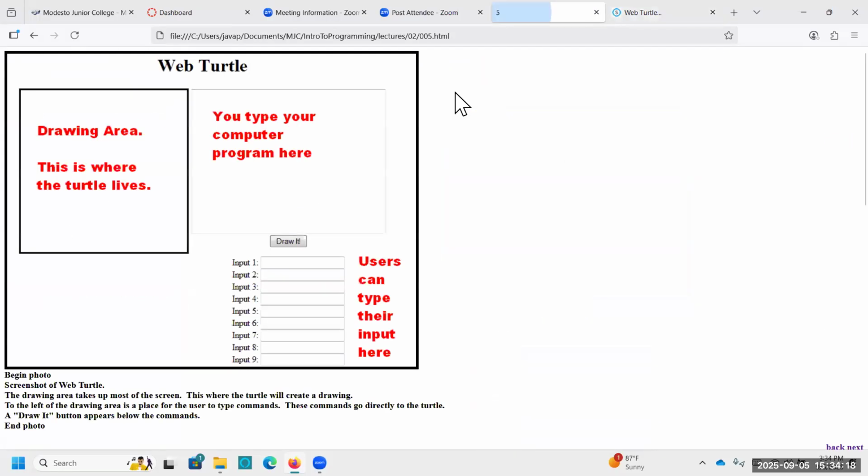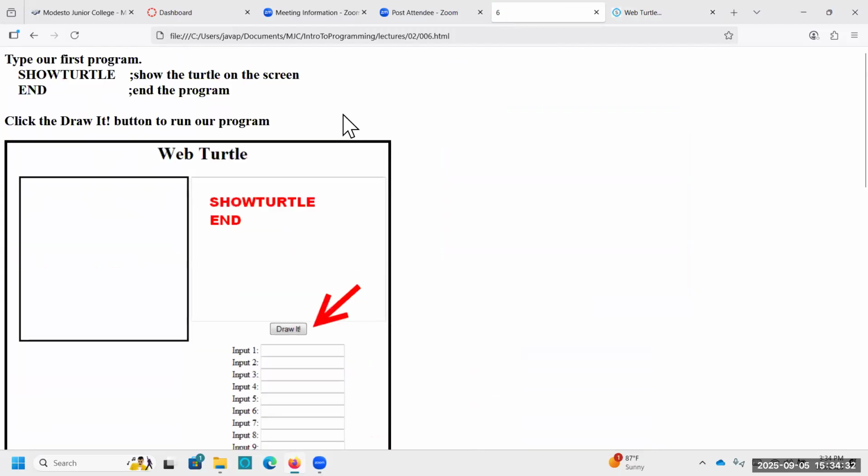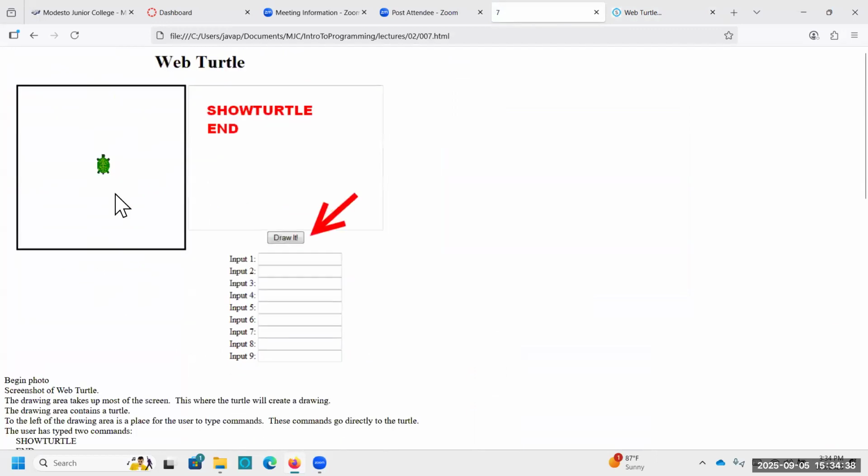So let's follow the lecture notes. I don't want to drift too far away. So this is the drawing area. This is where our drawing is going to appear. This is where the turtle lives. Here's where you type computer programs, which is what we're going to do today. And these are for variables. Okay, so we just did show turtle and voila, a turtle appeared.